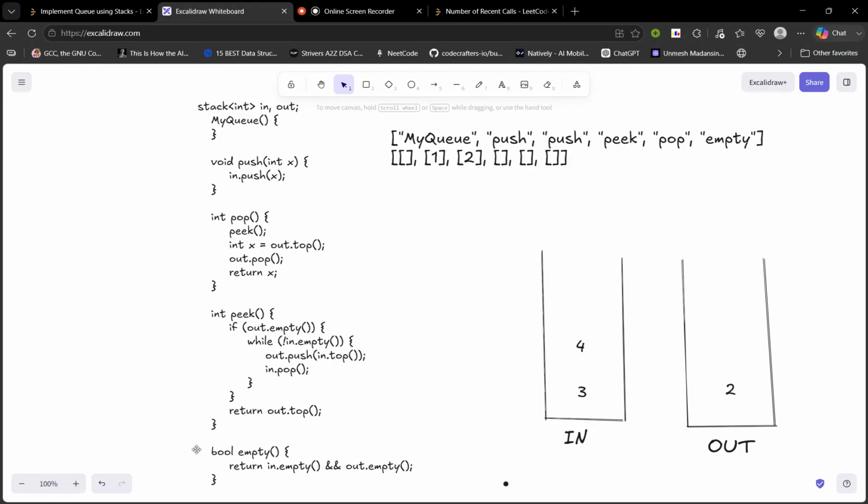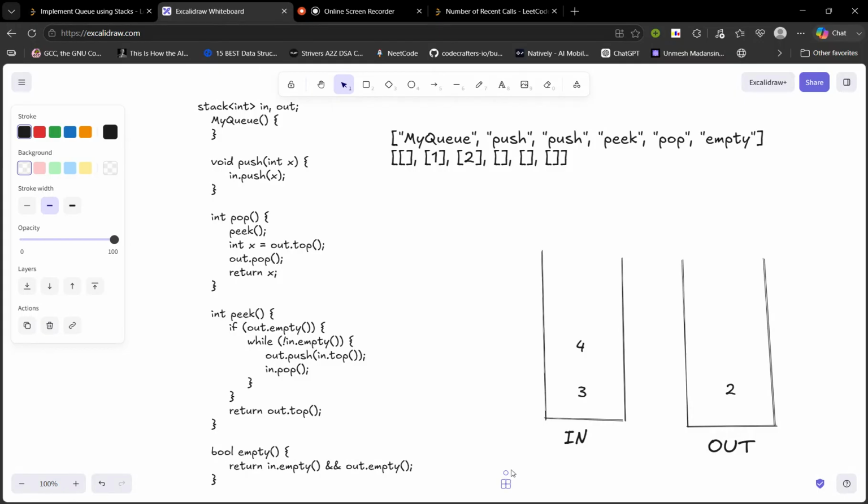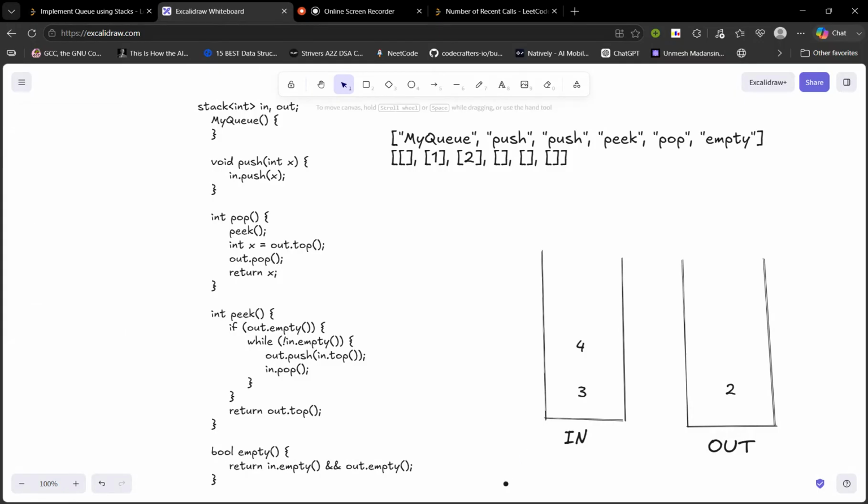So this was pop. And empty is fairly the easiest of them all. We just have to check if in is empty and out is empty. If both are empty, the queue is empty, and if any of them has at least one element, the queue is not empty. So as simple as that. So this is the logic, and this is the approach. How do we convert a last in first out logic to first in first out logic? That is how we implement a queue using stacks.